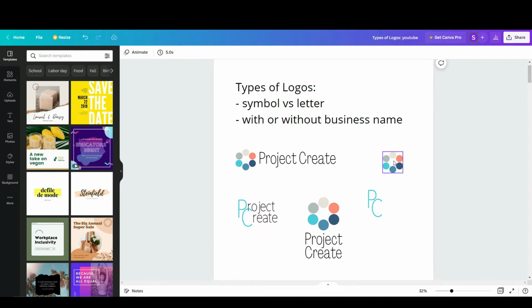This would be more of a symbol logo and this would be more of a letter logo, where it's the first letters of your business name, right? And then there's all these different arrangements that you can do with your logo. You can have them stacked on top of each other, next to each other. These are just a few different examples.